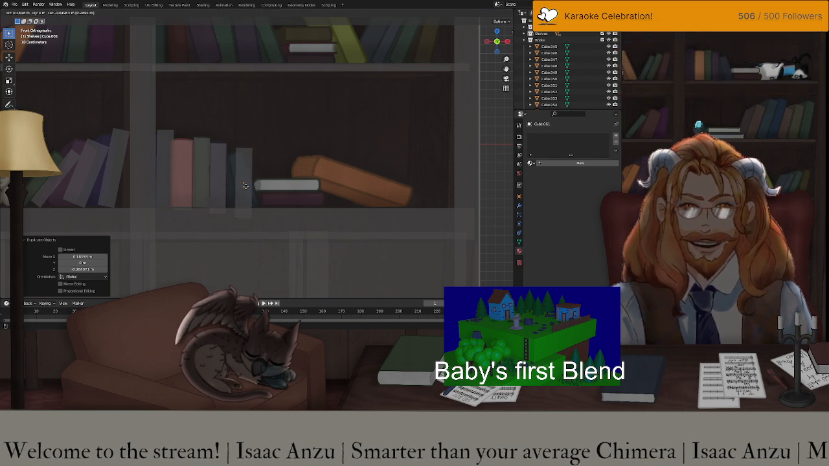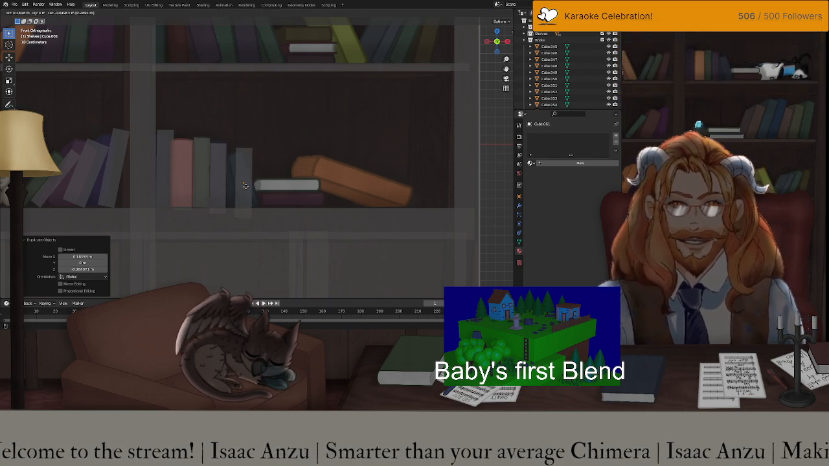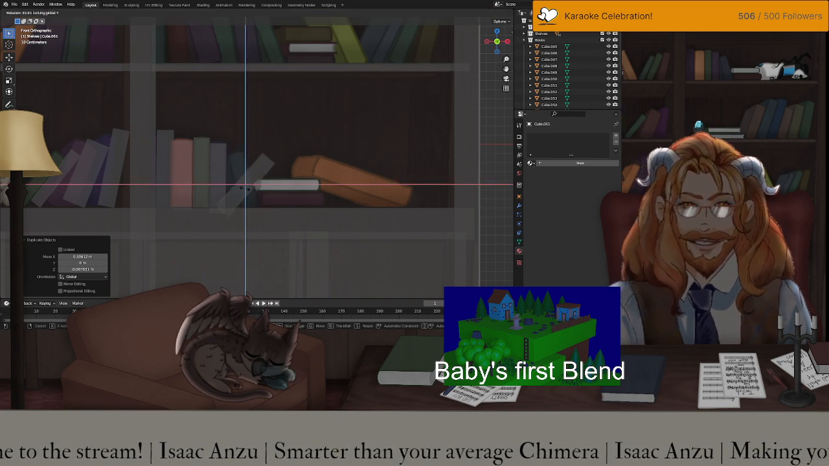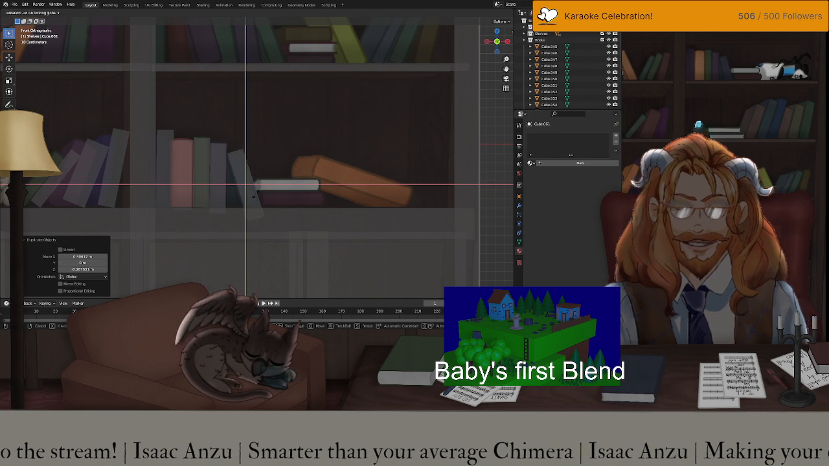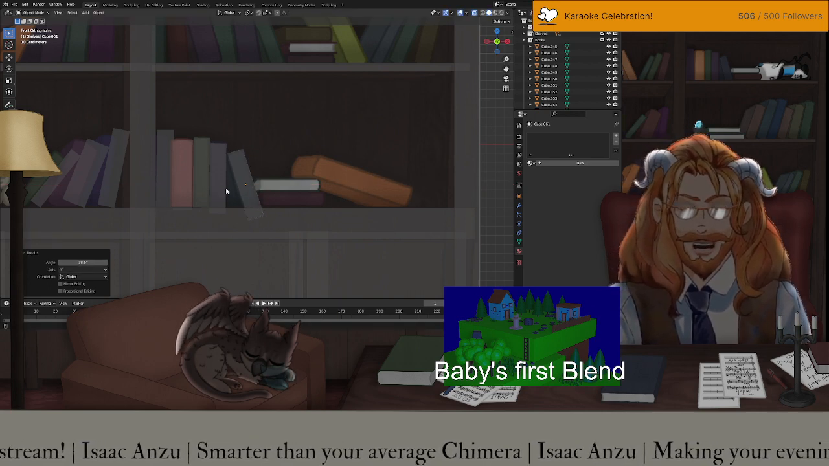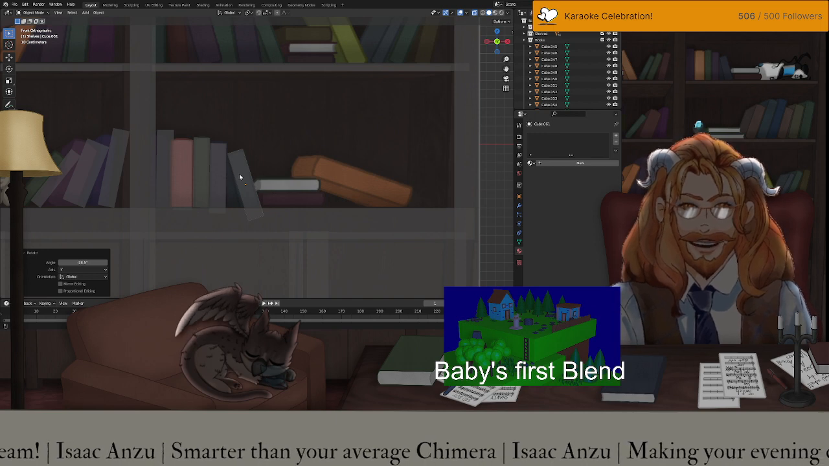Okay, wait, this shelf is really easy. What the heck? Take it along the Y. I mean, technically we're sticking some of these books into the bottom of the shelf, so we should probably fix that.